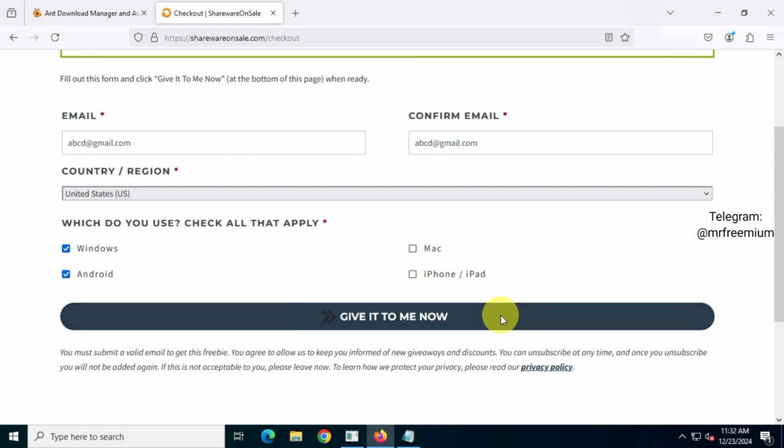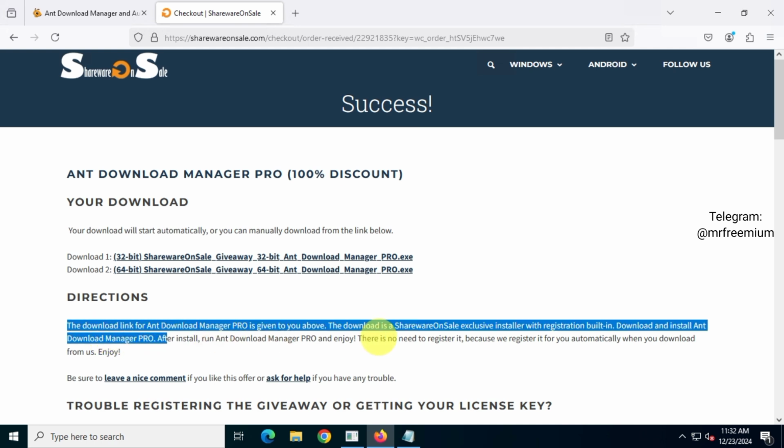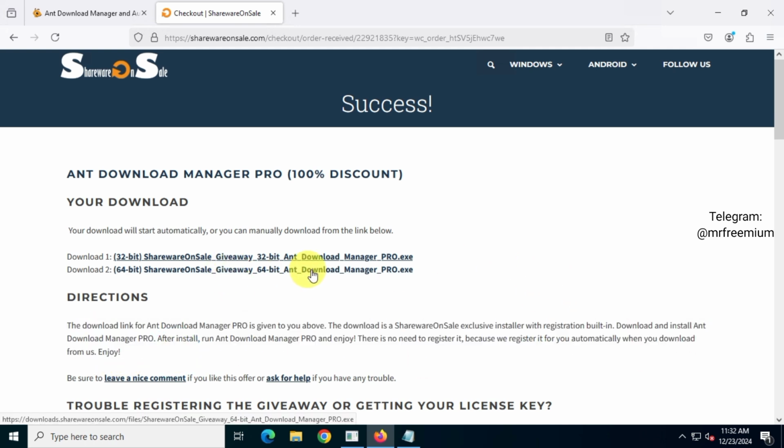Now, you'll see the download options for both the 64-bit and 32-bit versions of Ant Download Manager Pro. Choose the one that suits your system. I'll pick the 64-bit version since I have a 64-bit system. Next, install the application as you normally would. Just follow the instructions on your screen.